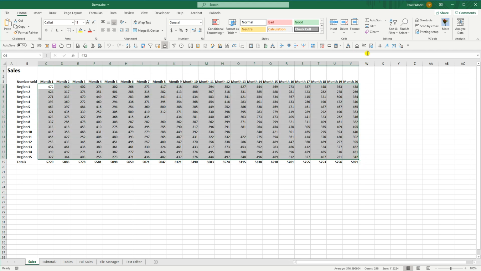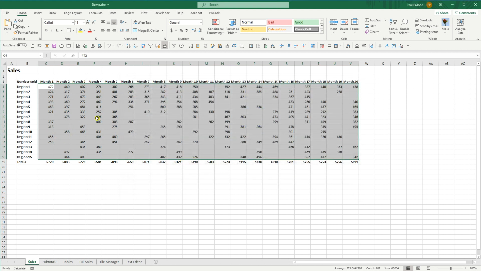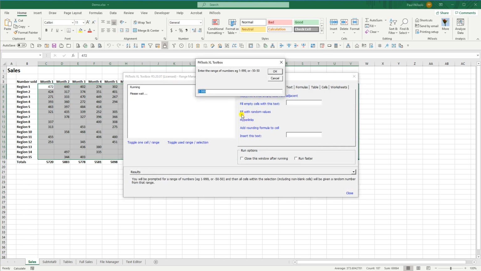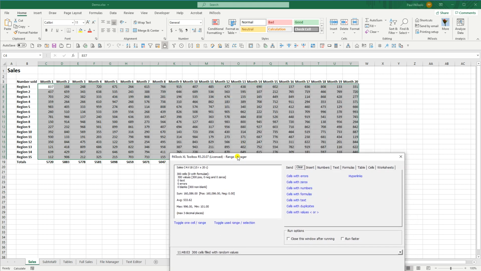So a lot of this is fairly self-explanatory. Clear cells with numbers, with formulas, with text, with duplicates. So we don't know if there's any duplicates in there, but let's just run it anyway. And you saw some cells being emptied. 111 duplicate cells have been cleared. So that's cleared all duplicates, and these are all unique values. So I'm going to just quickly fill this with random numbers again, from 100 to 999, just to fill it up with values again.